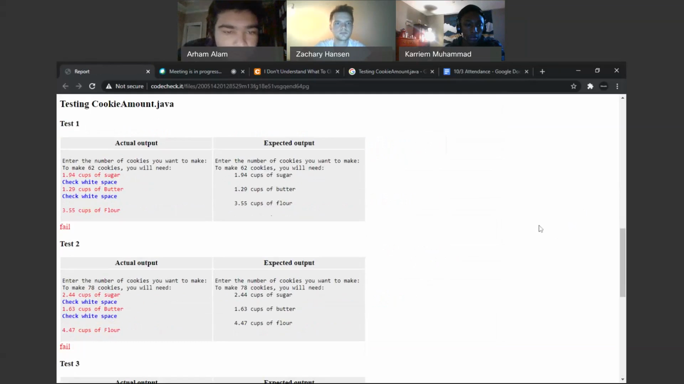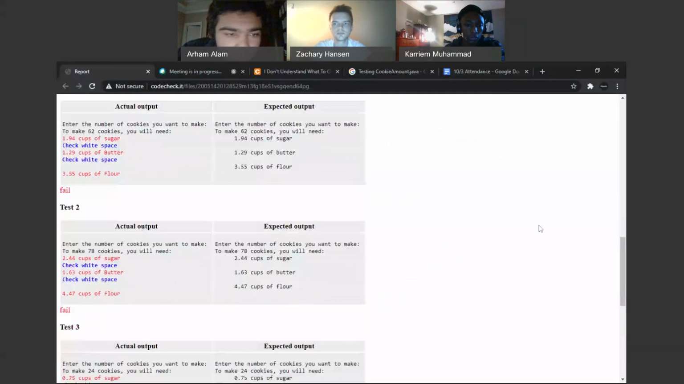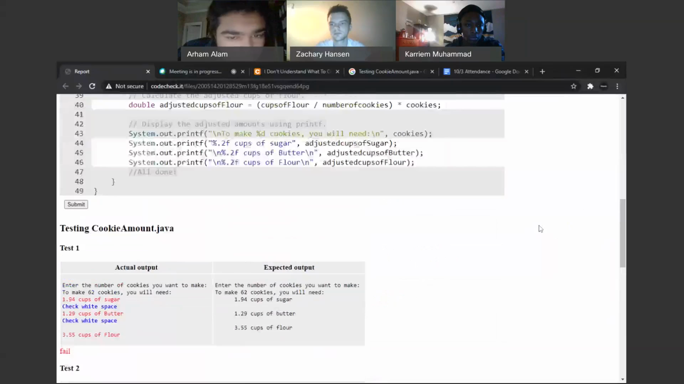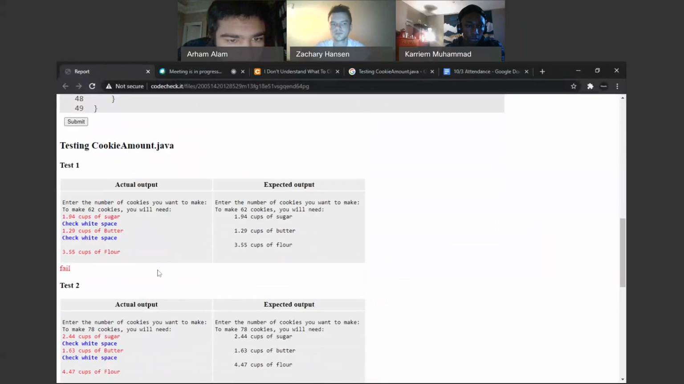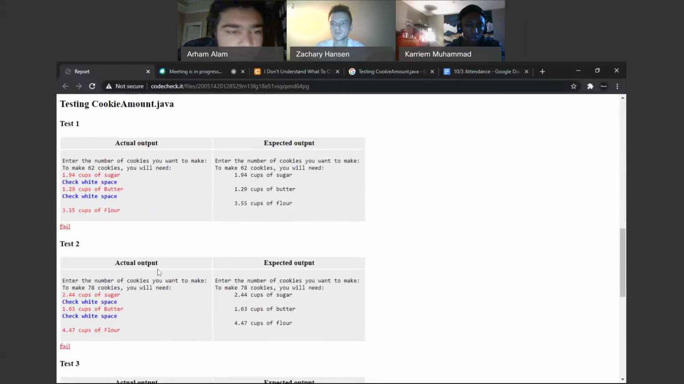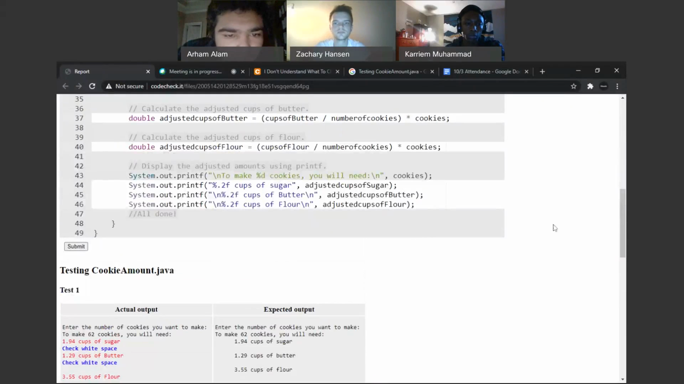Okay, so the 1.94 cups of sugar works. Wait. Scroll up again. My bad. You still need that space in front, so make sure to paste in the space that you copied before the percent. Then you should be good if you click submit.